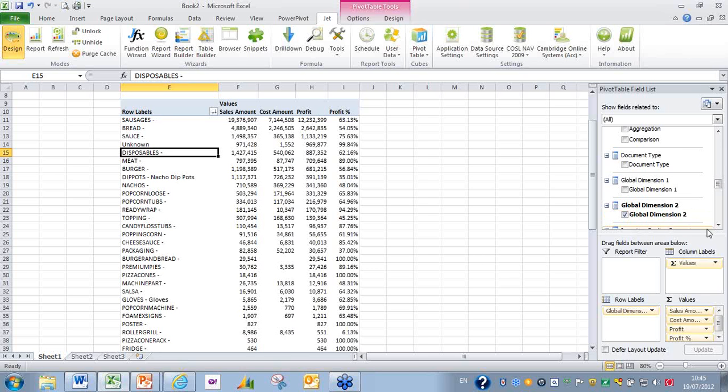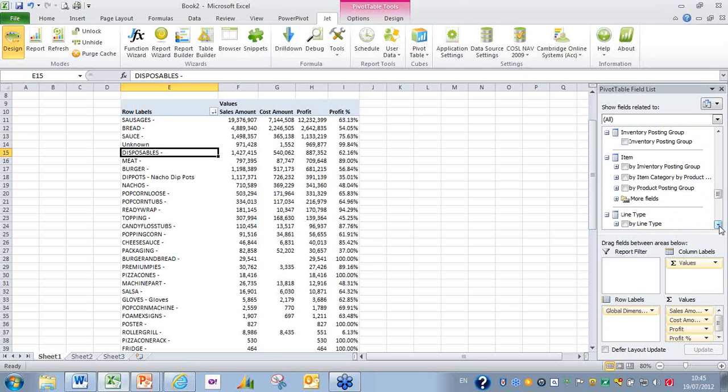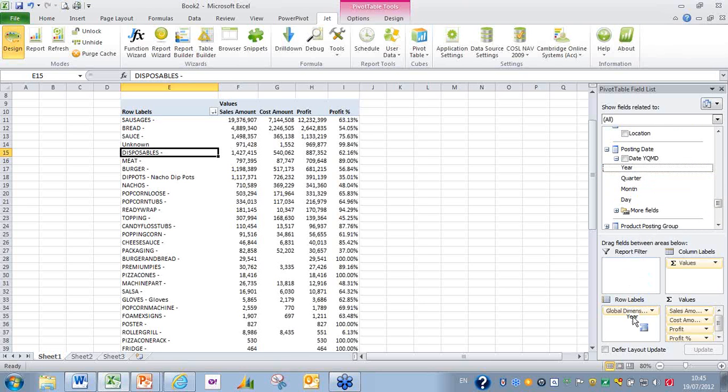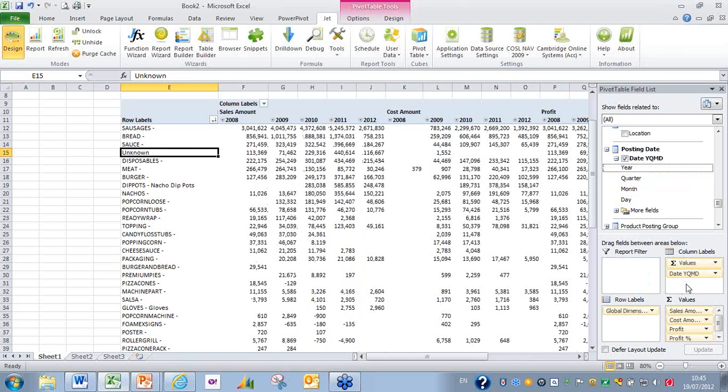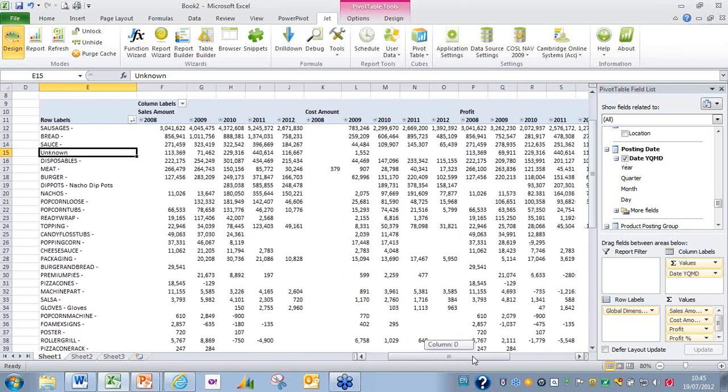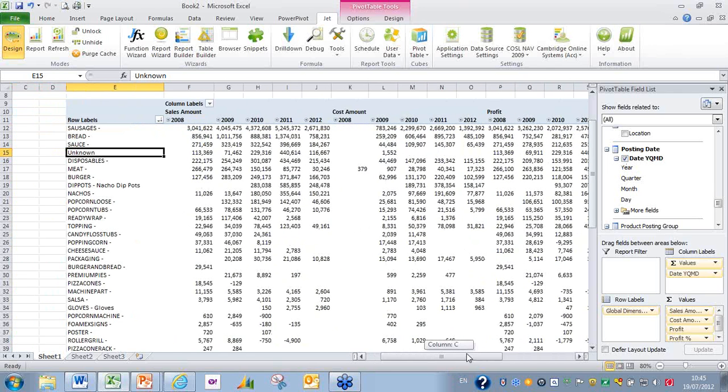Further down, we can have a look and see what has happened over time rather than as a complete situation. And I'm going to bring in at this point some year data from the posting date. So now on a year-by-year basis, we're able to see not only the sales amounts for each year, but the cost amount, and if I scroll across, the profit and the profit percentages.